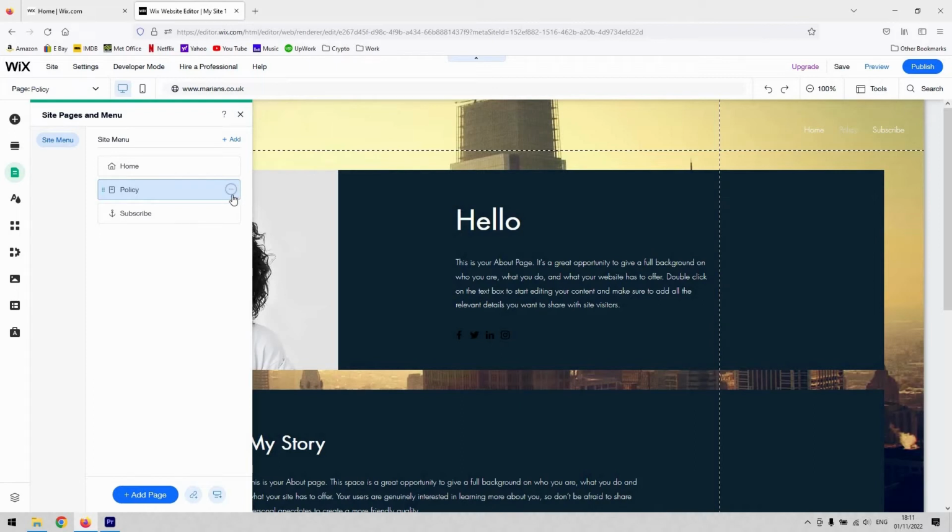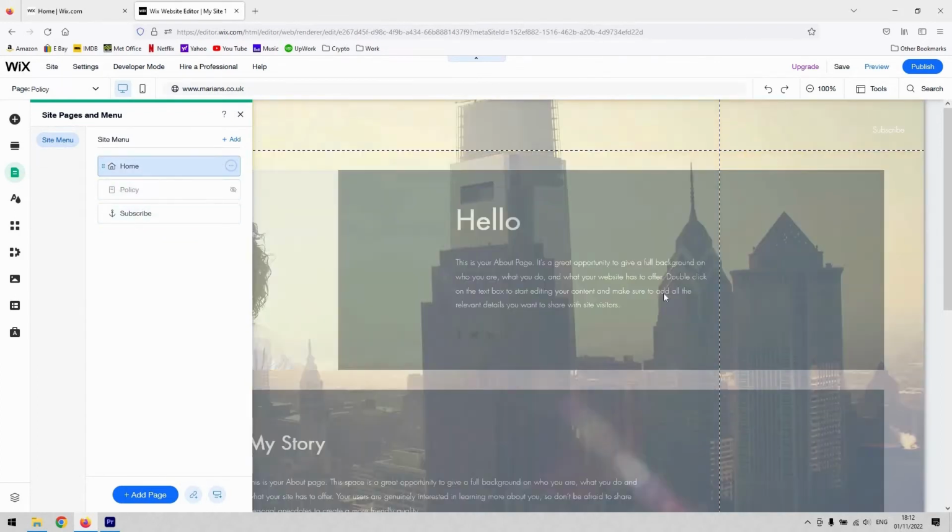So to do that, if you hit this three little dot button on the right hand side of the policy page button here, you can set it to hide like that. And as you can see now, it's disappeared from my website menu, but it still exists within the website. I can still access it. It's just hidden from the viewer. So back to my home page.